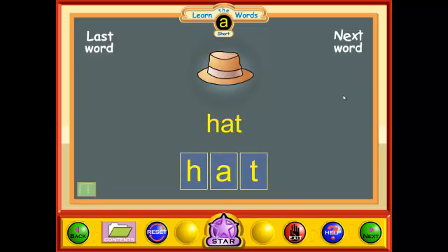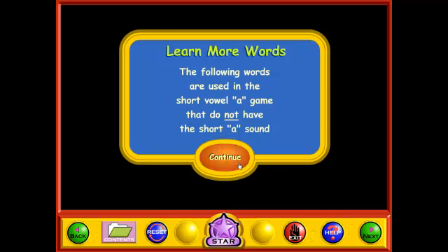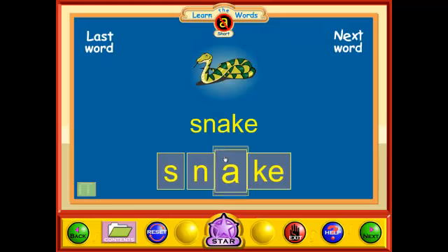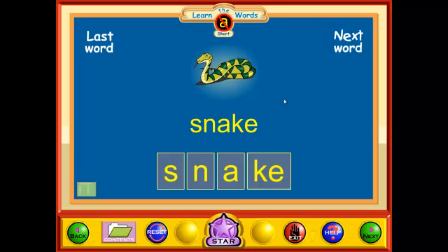So the Learn the Words are very unique to the Help Me to Learn company. I'm going to go through the words here. And then we have some wrong answer words. I'm going to click on Continue. So these are the words that are not short A.